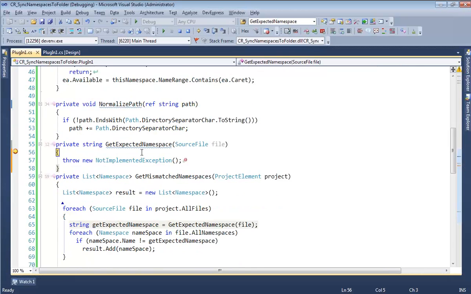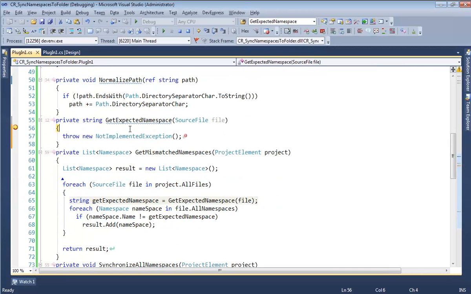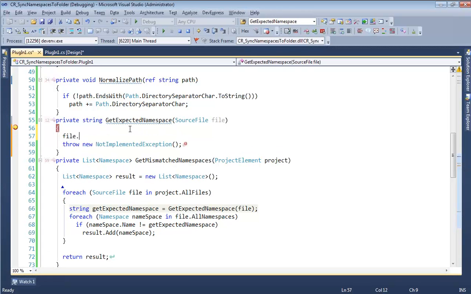All right, so get expected main namespace. So let's look at what we've got in here. We have the file has a property called name. Let's bring up the watch window and look at that.